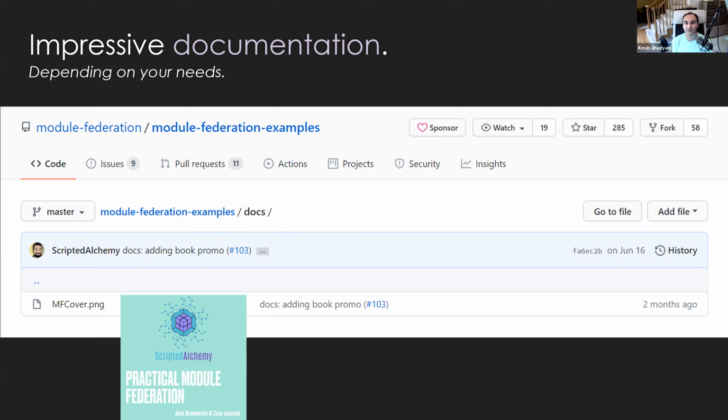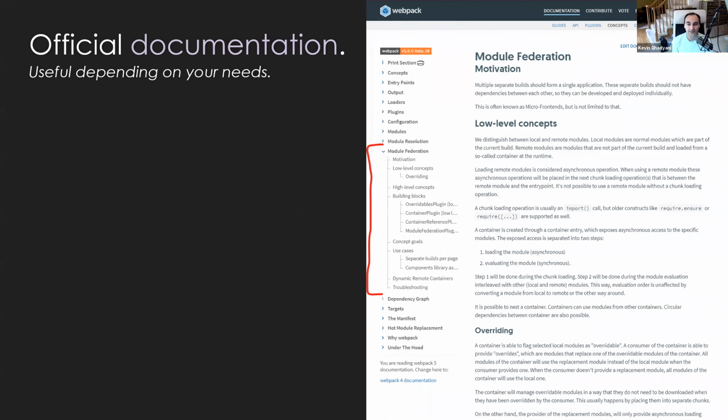This is impressive documentation. There is official documentation on the Webpack site, but the problem is there's tons of stuff in here that you can learn, but it's pretty limited. It doesn't give you the information you're probably looking for when you're trying to build this yourself. It's more into the core of how the source code works in the background, like here it says ContainerPlugin and ContainerReferencePlugin. Most likely you're not using those. You're going to use ModuleFederationPlugin, and you don't care what's going on under the scenes. But these docs do go into that.